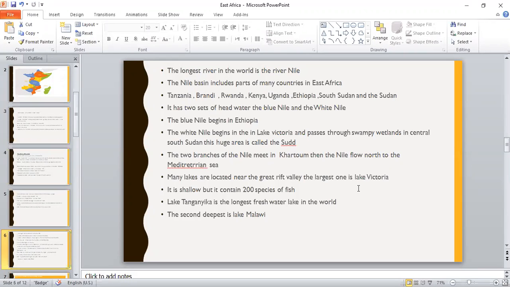Many lakes are also located near the Great Rift Valley. The largest one is Lake Victoria, and we have said two facts about it: it is shallow, and it contains 200 species of fish. We also have Lake Tanganyika, the longest freshwater lake in the world, and Lake Malawi, the second deepest lake.